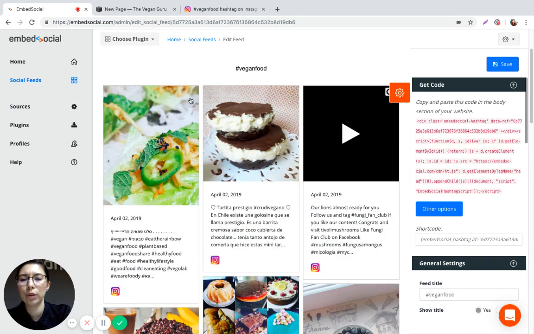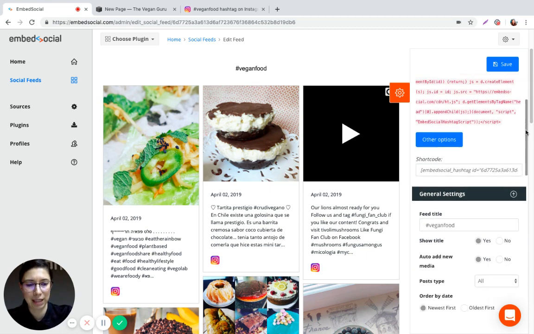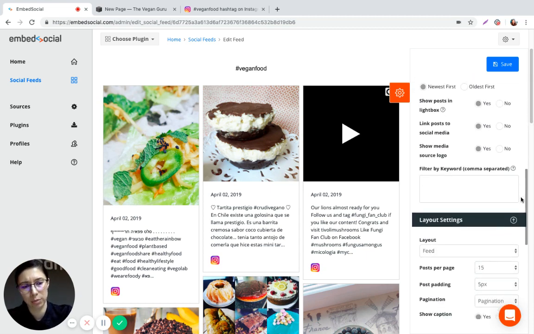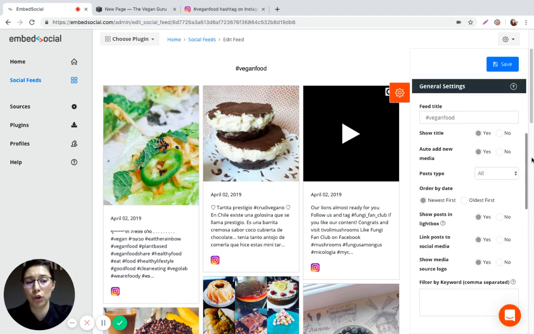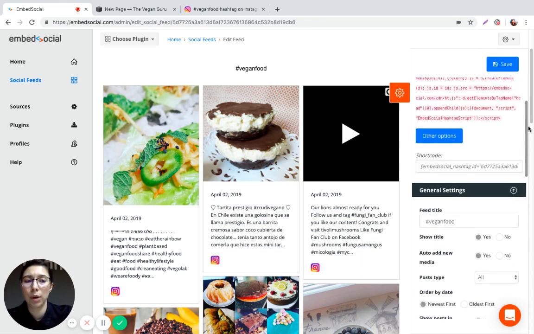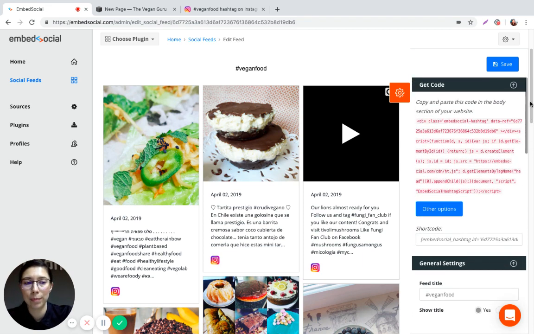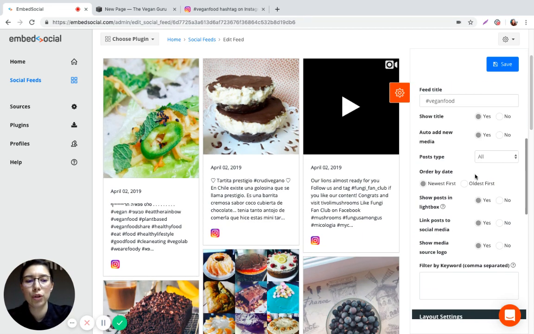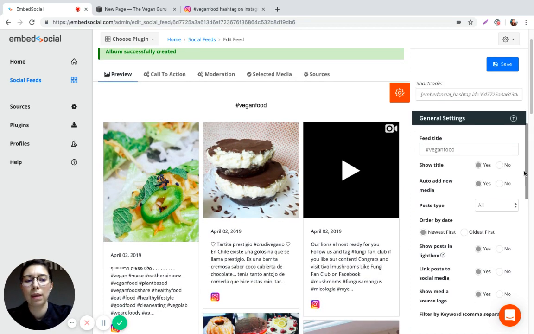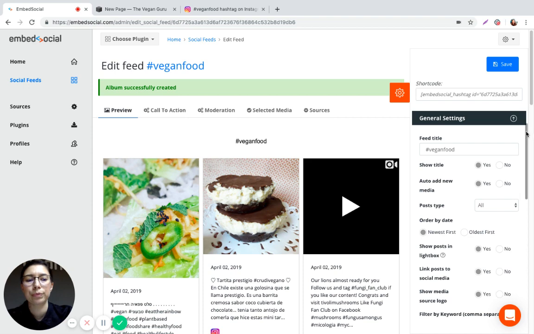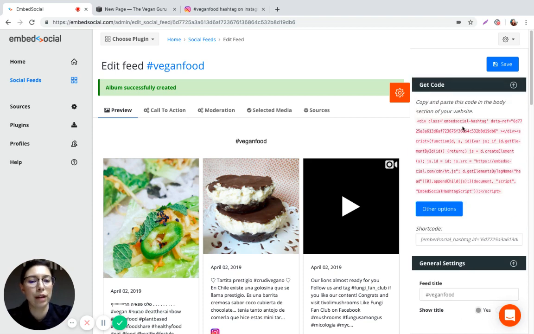So you can see now that the feed is created in the platform. And you can also check the multiple settings and layout and customization options that you have on the right panel, which you can utilize to customize the looks of the widget for your website. So once you're done customizing here, just click on save and copy the provided code that you get here.